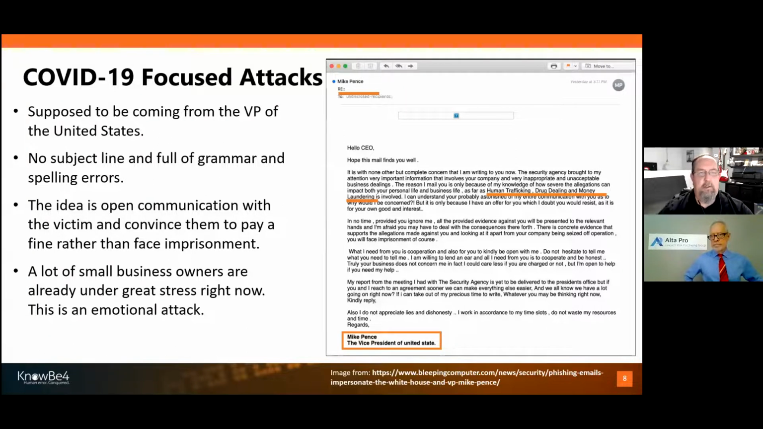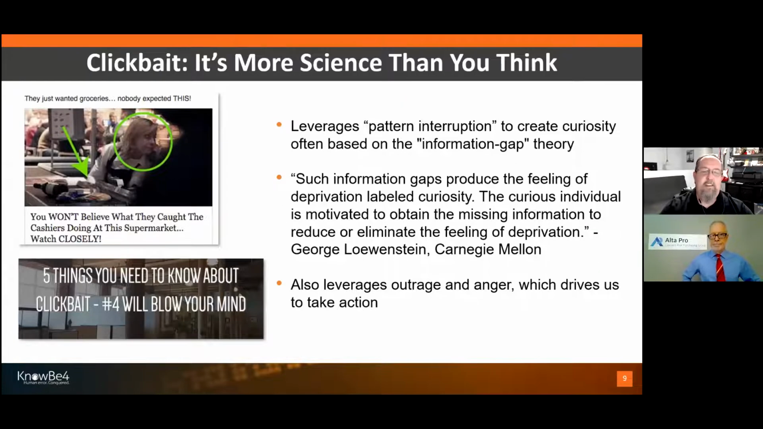We're going to talk about social engineering in a bit. This is another piece of it, which is interesting. We've seen a lot of these kinds of ads, right? It's called clickbait, and you see them all the time. You won't believe what this person does, or 10 things that blah, blah, blah. Number 4 will blow your mind, right? People click on that because there's actually some psychology behind it. It's pattern interruption, and there's something called the information gap theory.